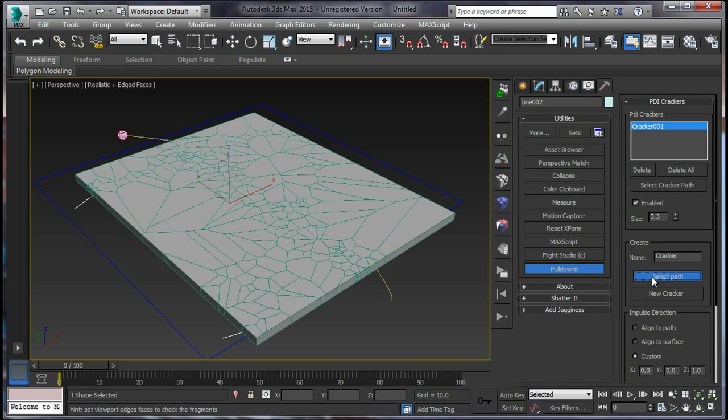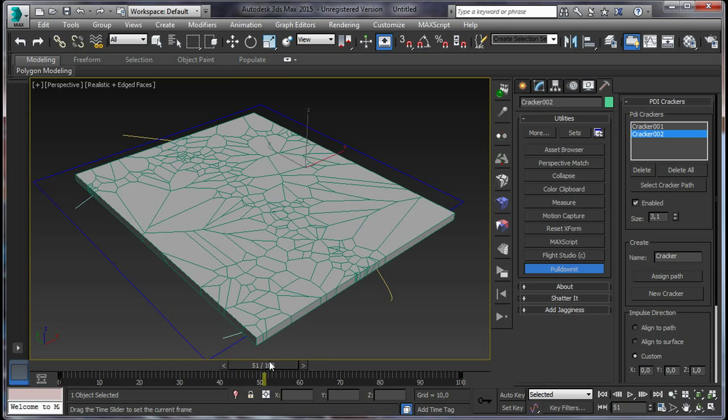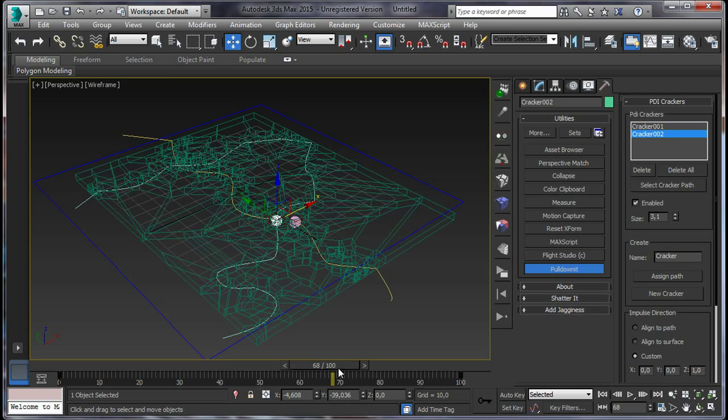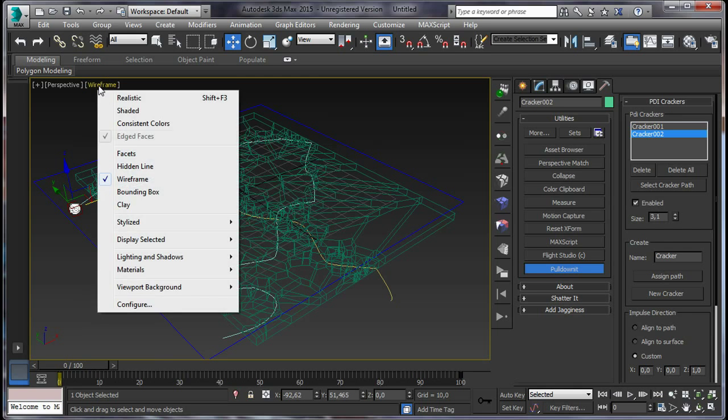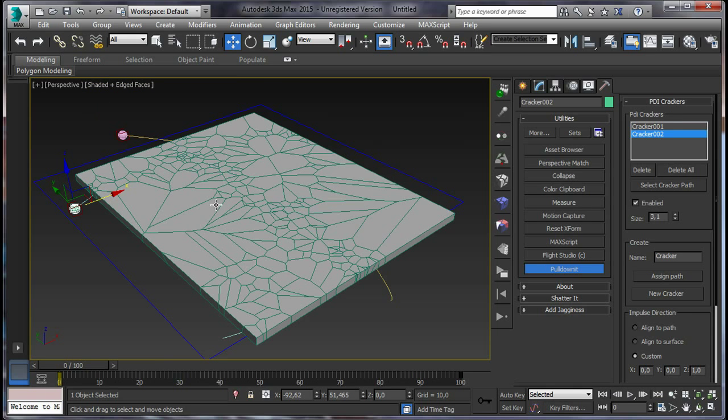For this, click on assign path, select our path, click on new cracker. The cracker object is created. Let's check it. Okay, it is traveling across the surface. Let's see it in the wireframe mode to see it clearly. Okay, both crackers are traveling across the surface, breaking it. Let's play the simulation with the new cracker, and both are breaking the surface.